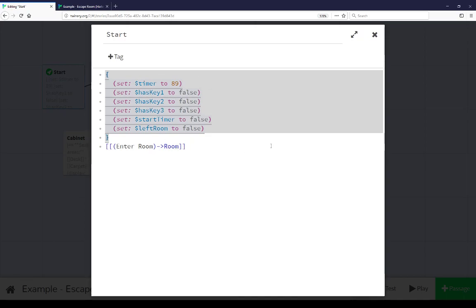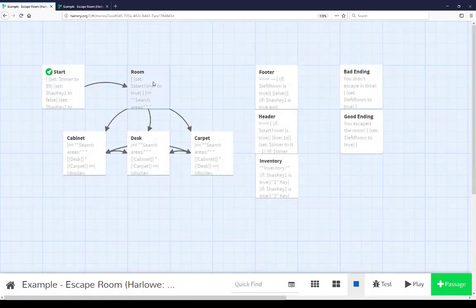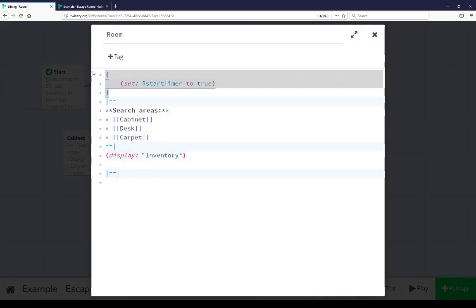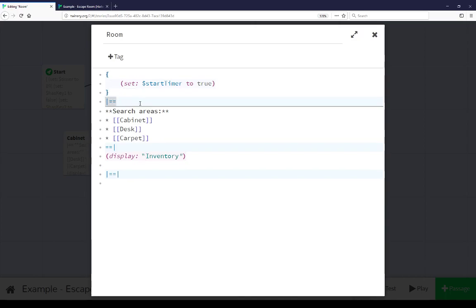Enter room goes to the room passage. Let's look at that. The room passage starts the same way, with an initial escaped use of a set macro, start timer to true. Then we see the first use of a column markup in Harlowe. Column markup extends from whenever it first appears to whenever the next column markup appears.